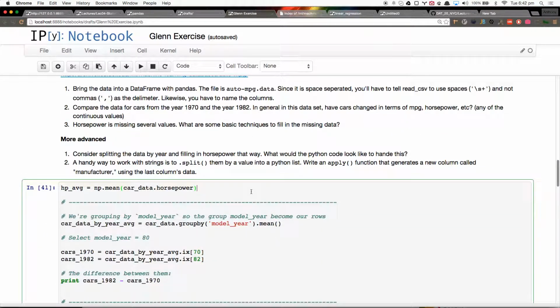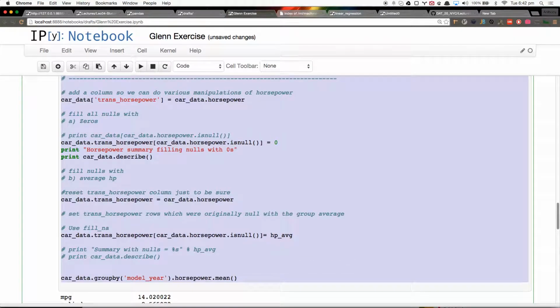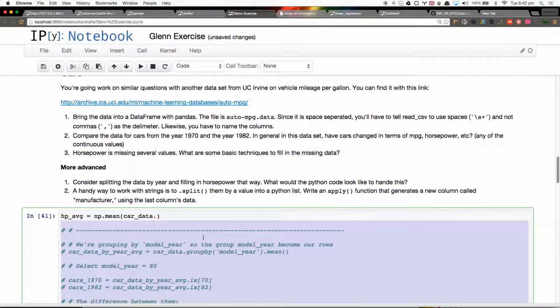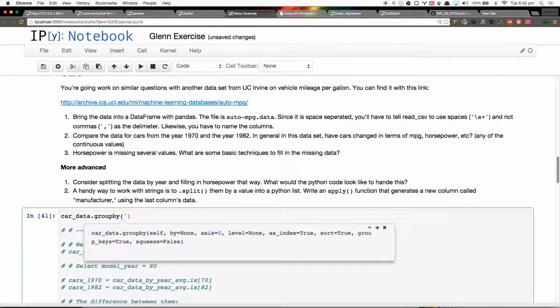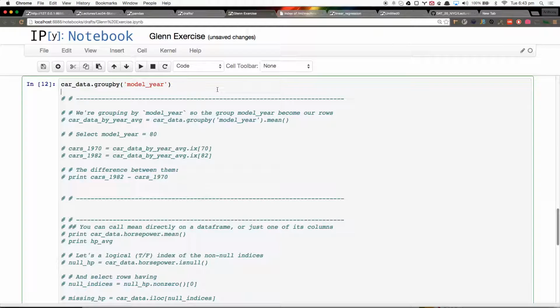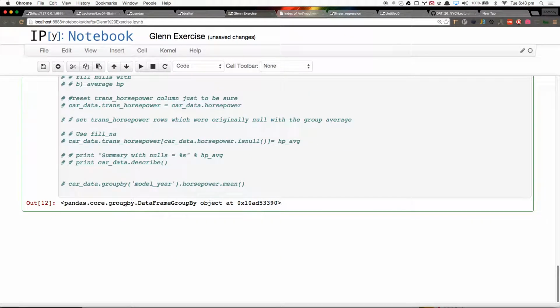Let's look at the car data here. I'll comment all this out for the time being. If we do car_data.groupby, and I'm going to do model year, what we get back is a groupby object. When we group a data frame, we don't get a data frame back, which seems kind of weird, but it also kind of makes sense.